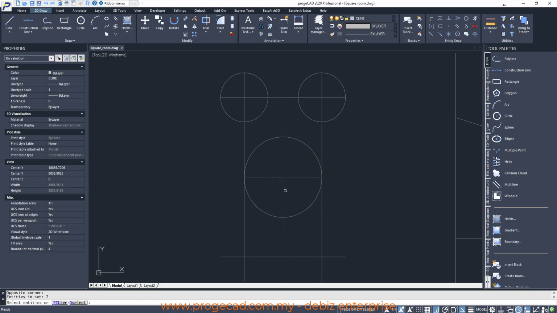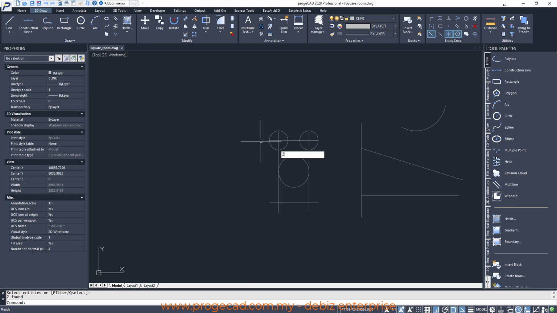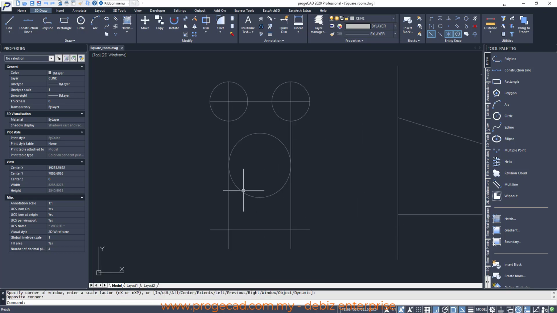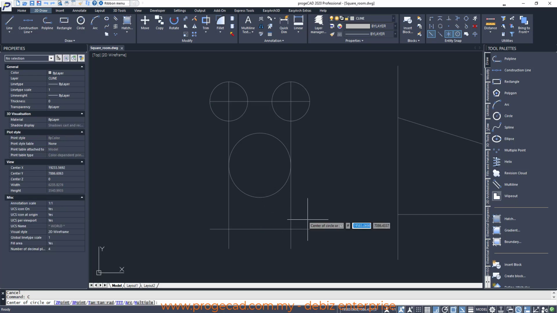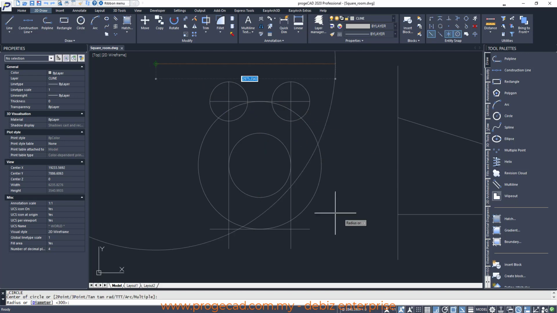You can make it quick and easy by just using the 2 point, and then we draw a circle from this edge to this edge. Again, another example, circle 2 point, 2P, and then from this edge to the other edge, and we get a circle from this end point to this end point here. That would be the 2 point command.